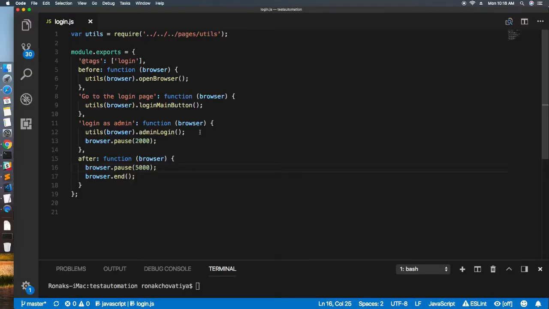Okay, so we got a little bit of understanding of page object model, right? So let's create a few more examples of it. From our login example, before, in the before function, we were going to open the browser, go to the login page, login, click on the main login button, and then go to the admin, and log in as an admin user.